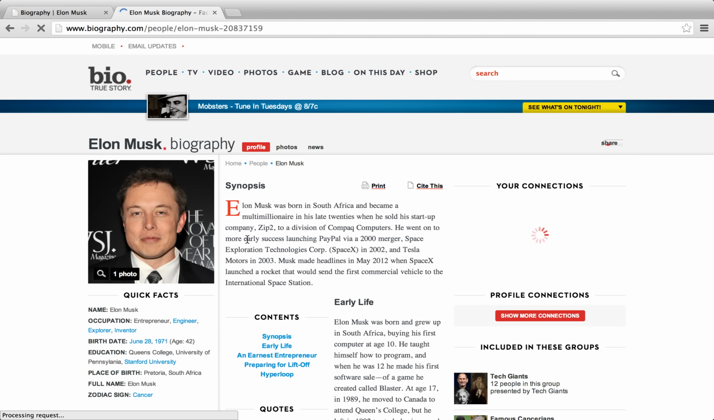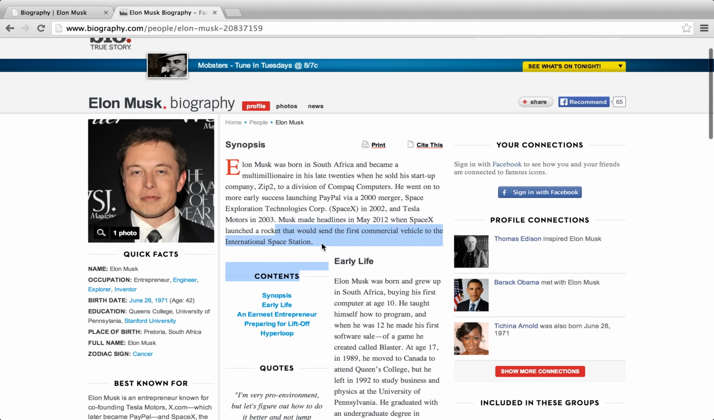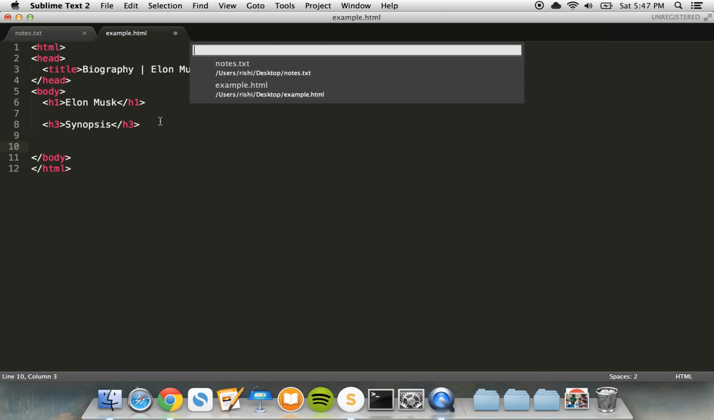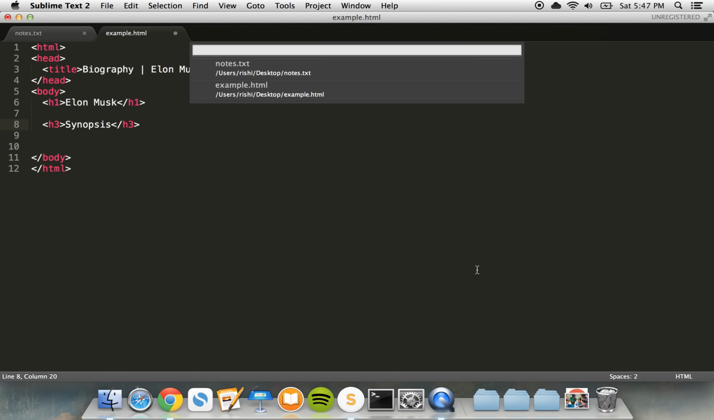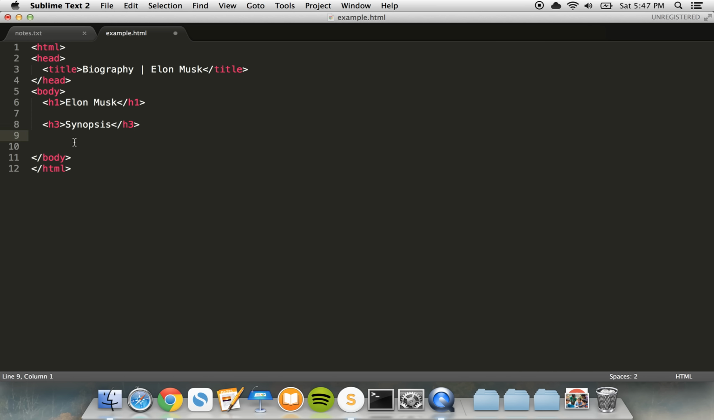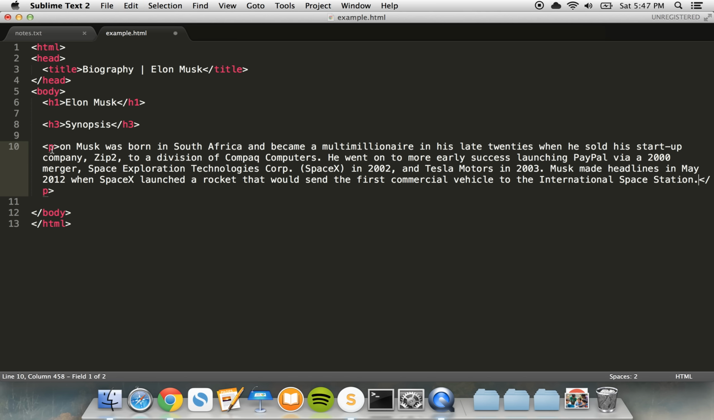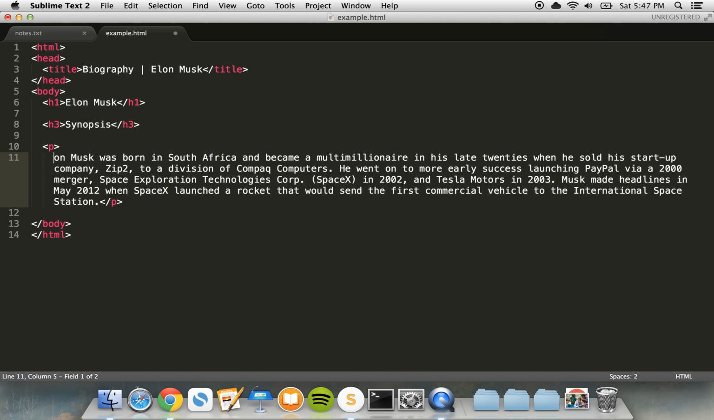Right, and then it gives us the synopsis. I'm super lazy, so I'll just copy this over. Whoops. What am I doing? Alright, okay. And this stuff is going to go in a paragraph tag, and that's going to be denoted with that P right there. Okay.